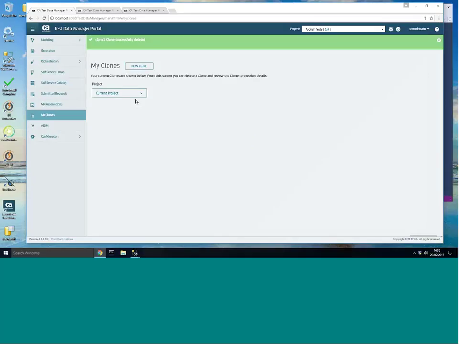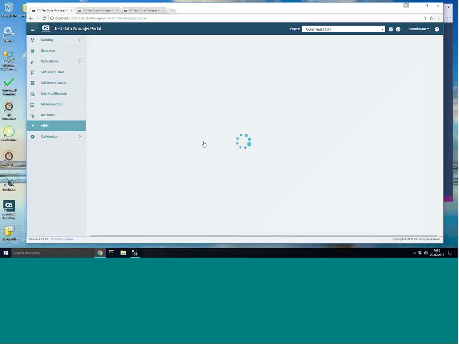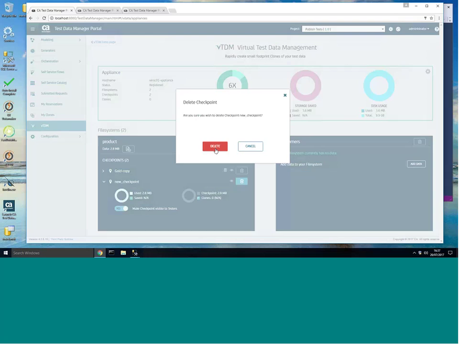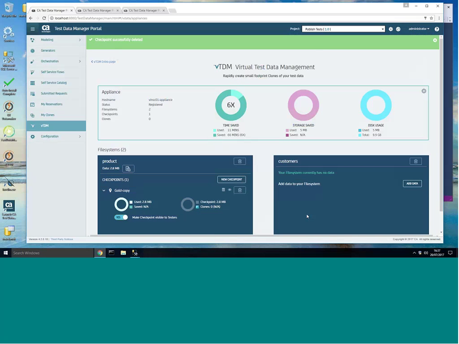And you can delete all of your clones. You are out. You can go back to vTDM. You can see all the clones have disappeared. There are 0 clones attached to that file system, that checkpoint. There are 0 clones attached to this checkpoint. You can choose to delete one of the checkpoints if you want. That leaves you with one of the checkpoints.